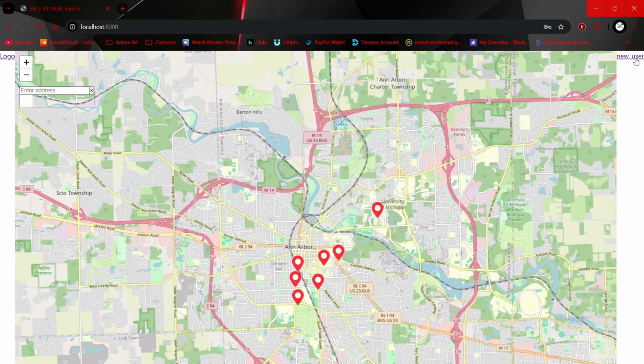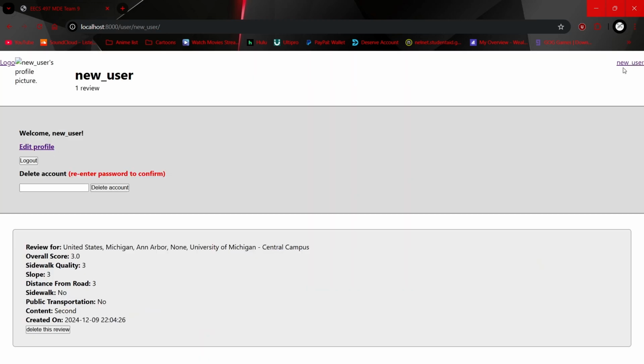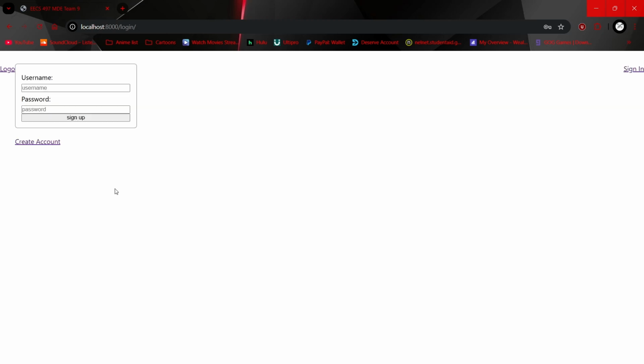And so then if I wanted to delete my account, I would go back to the user account creation page. You can see I have my reviews at the bottom there. And then to delete my account, I would have to re-enter my password. If you try to do it without re-entering the password, it won't let you accidentally do that. So I would re-enter my existing password and then click delete my account. And this will just take me right back to the sign-in page.